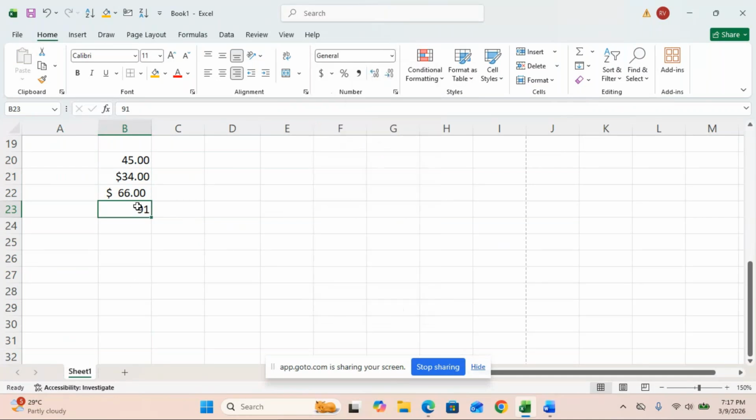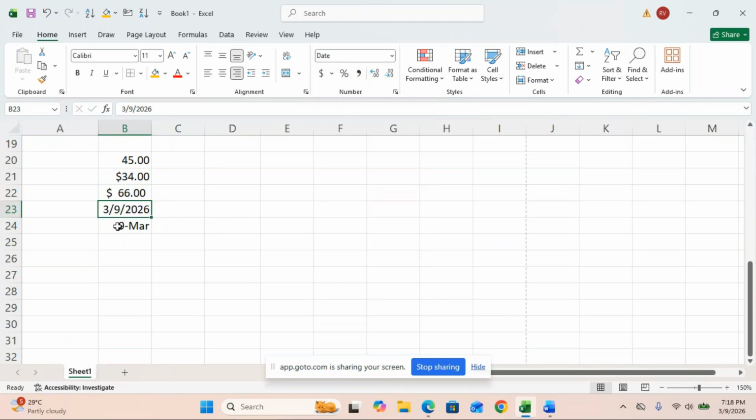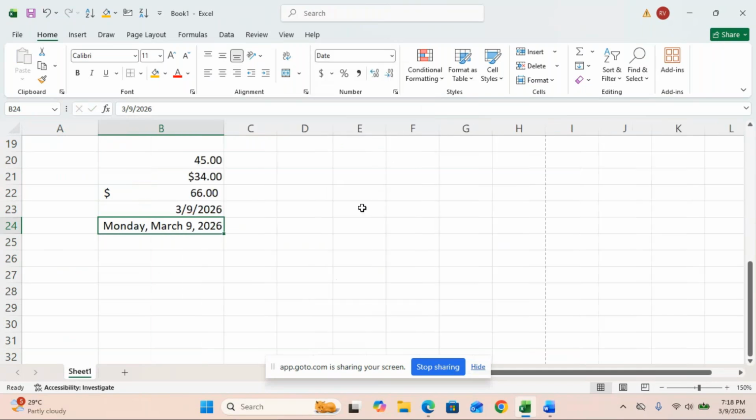See, short date. Now I'm going to type the date here. What is today's date? 9th March. See, I'll give you both dates. One is short date, another one is long date. Now you can see the difference between the short date and the long date format. See, 3/9/2026, month, day, year format. And here we have long date. Okay. Monday, March 9, 2026.